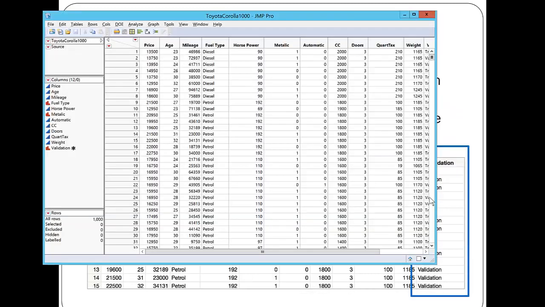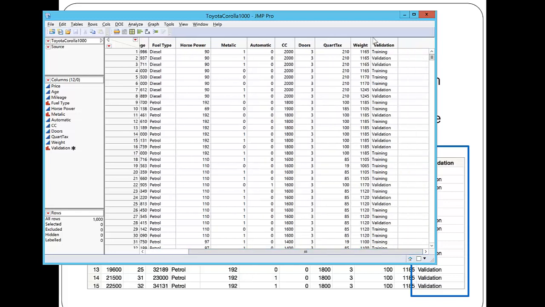And if you come over here to JMP and open up the Toyota Corolla 1000 data set, you'll see we have something that looks like this. And if you scroll all the way over, you'll see there already is a validation data set. So there's a 60-40 partition between training and validation. If you don't like that one, if you want to do your own, you certainly could do that. Add another column in here and make another validation set.